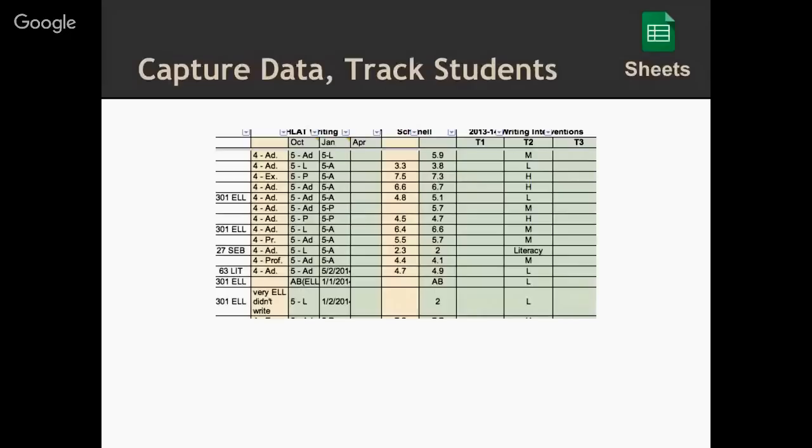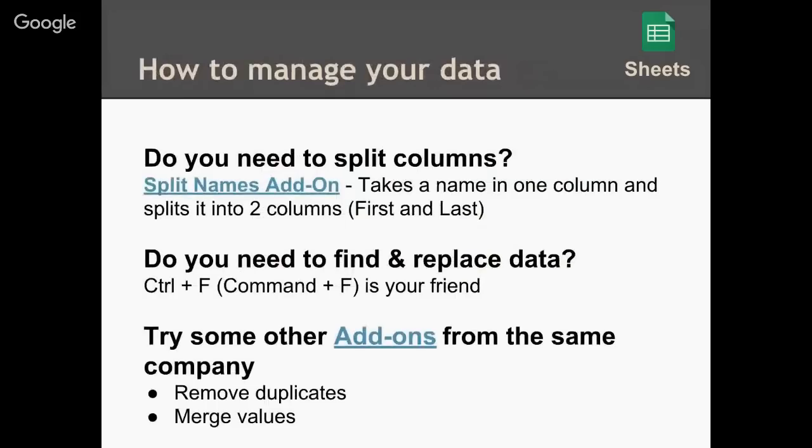One of the most powerful things is once you collect that information, you're using Sheets to capture that data and track the students. We track a lot of data for those students as well, and we can organize that data afterwards. So how do you manage it? Well, I'm not going to get into all the specifics this morning, but I use a number of add-ons, and these add-ons are so powerful because you can remove duplicates, you can merge values, you can do a lot of cool things with Sheets.